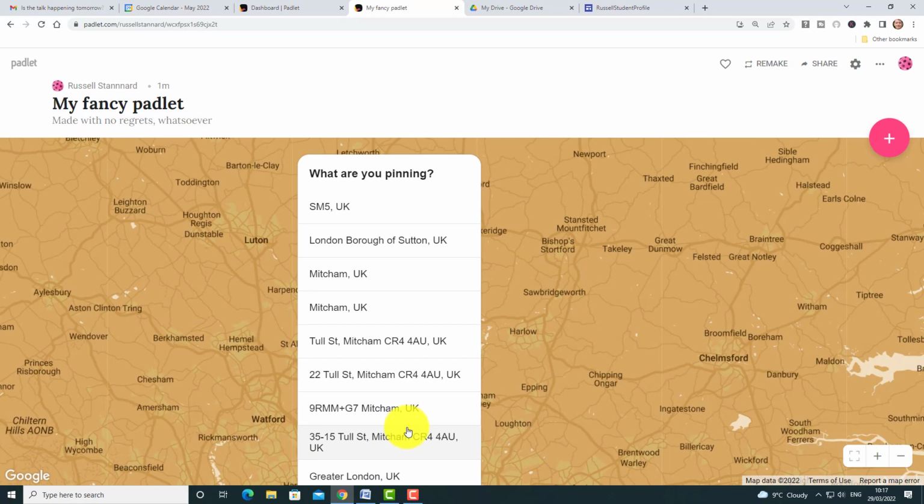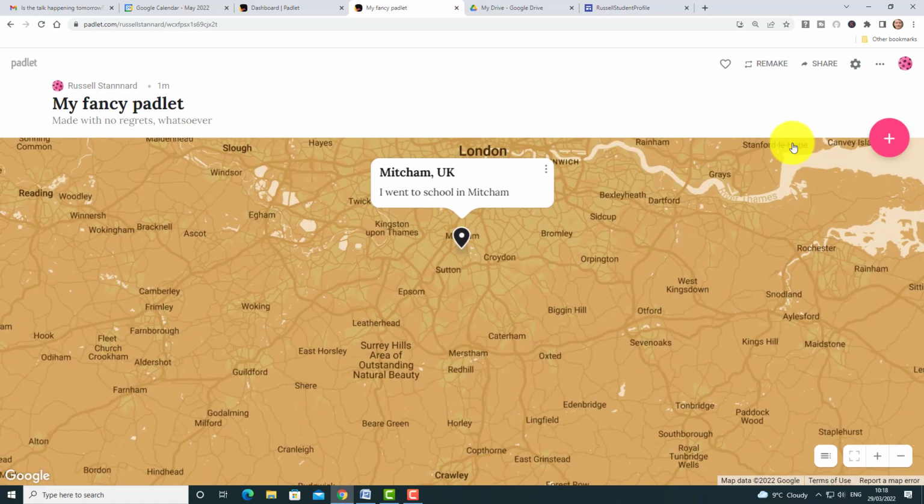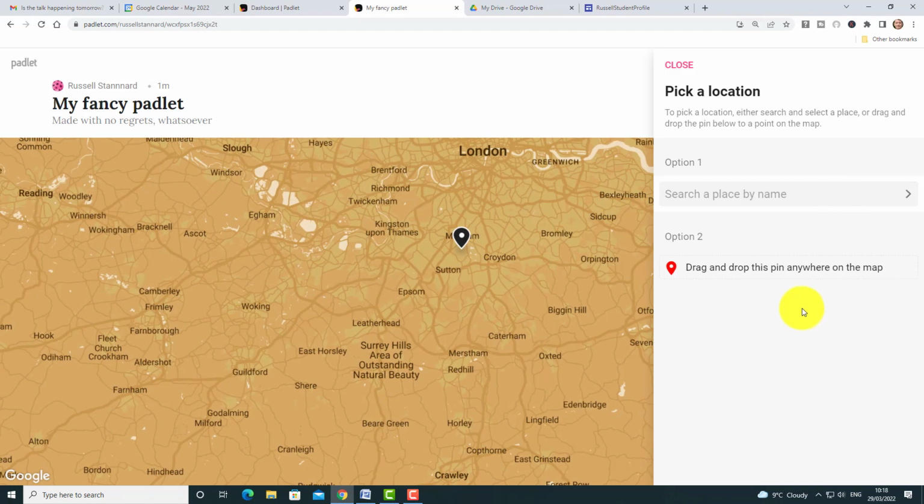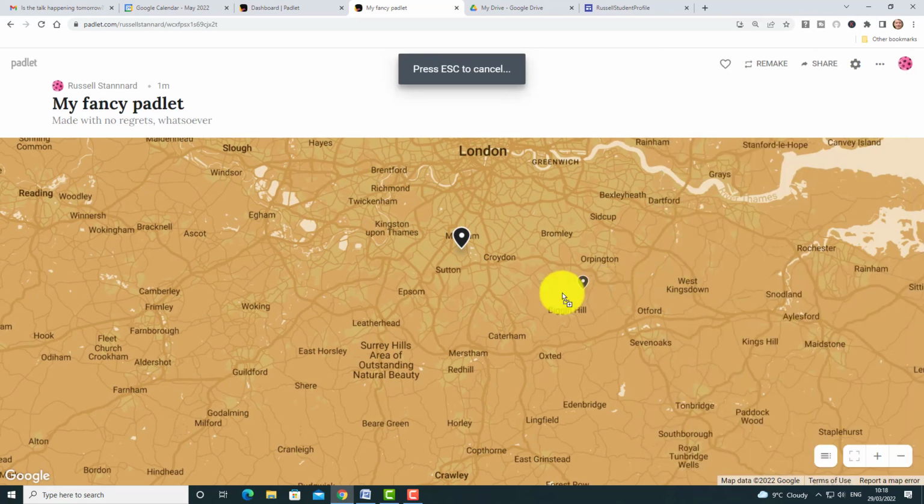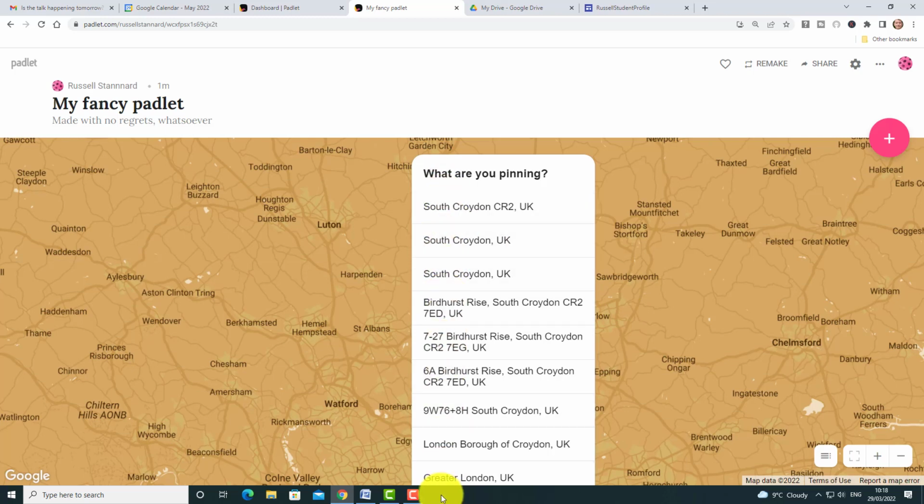And then it's going to offer me different options, and I'm going to choose Mitcham UK, and I'm going to write something now about Mitcham. I'm going to say I went to school in Mitcham, and then click on publish. So one way is to drag the pointer. Let's just try and do it again. So again, I can just drag the pointer onto a particular place like here. It's going to offer me lots of options. I can choose the right one.